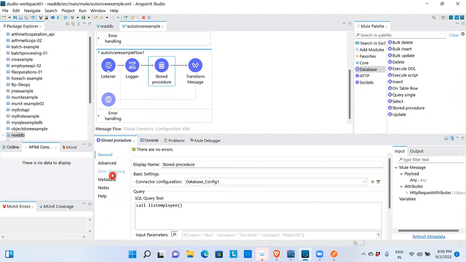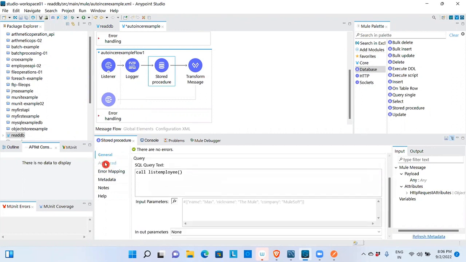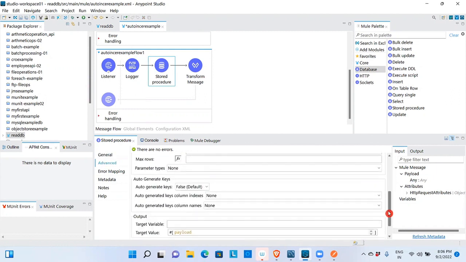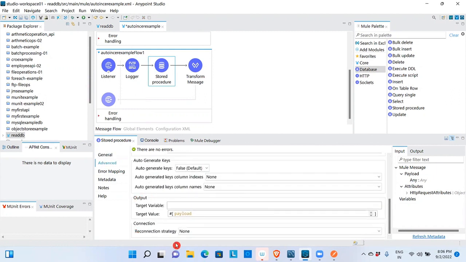Set variable. You can see there is a direct option available, and there is also advanced. Click on advanced. You can see the target variable. The meaning of target variable is that whatever output is coming out of the store proc, we don't want to place inside the payload. We want to save it inside a variable, then here you can do the direct output.